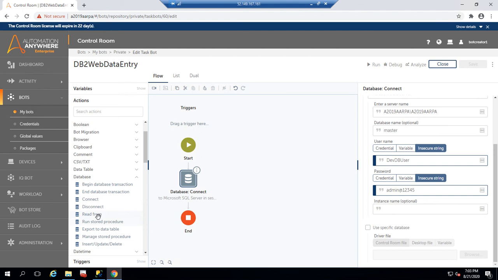You have to use this command to read the data from the database. Okay, and we have different options also. Export to data table. There are different options. Let's try this one first.